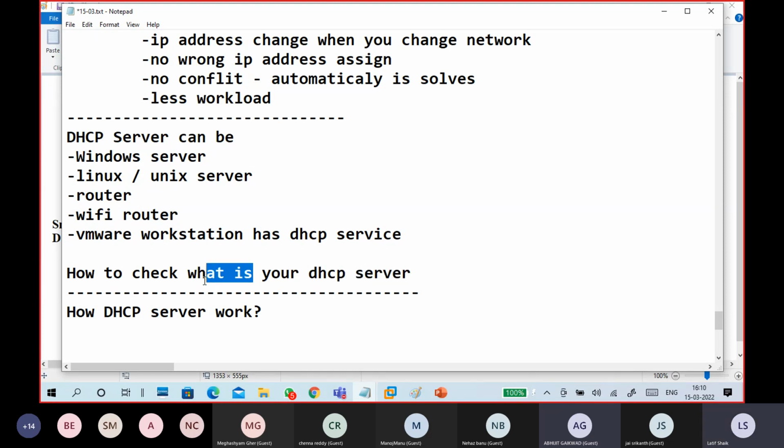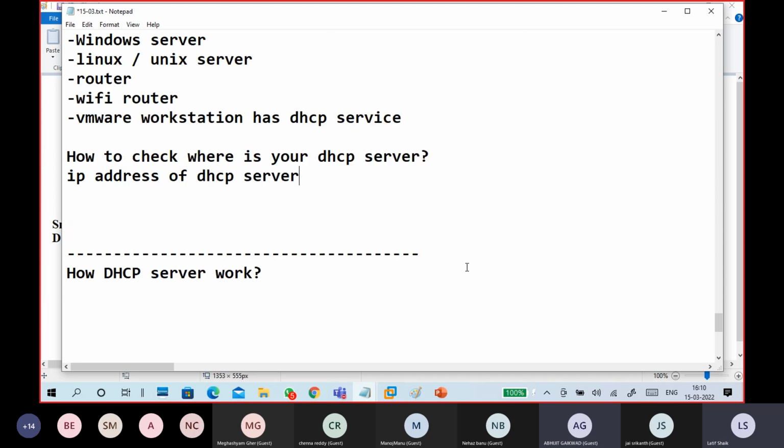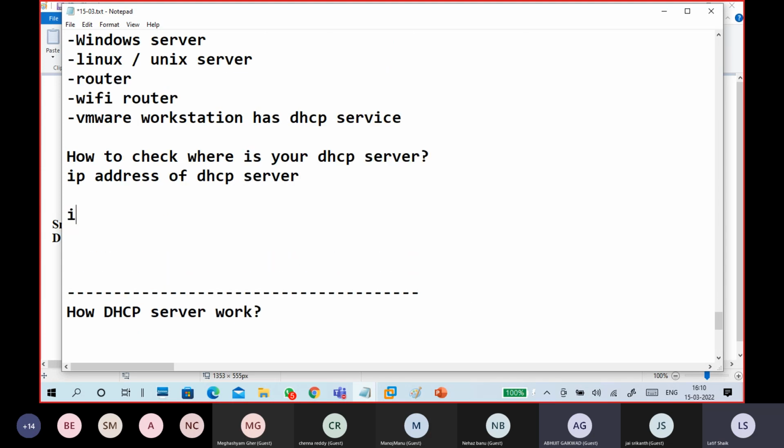"Where is" is better than "what is." "Where is" does not mean a physical location. It is the IP address of the DHCP server. Remember that one. So how do you check the IP address? Use ipconfig /all.